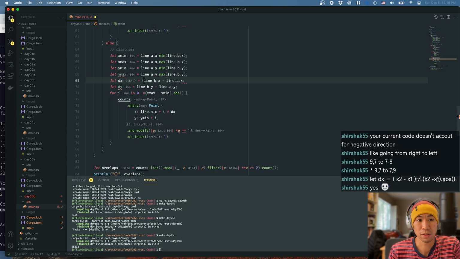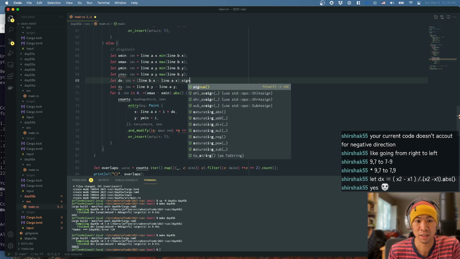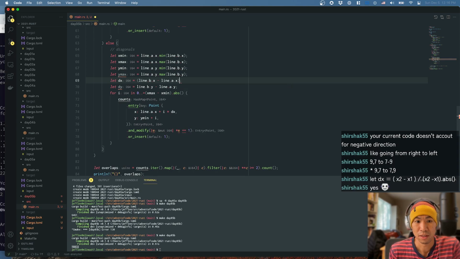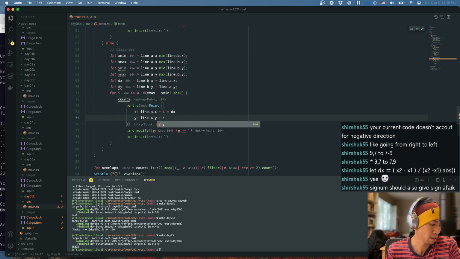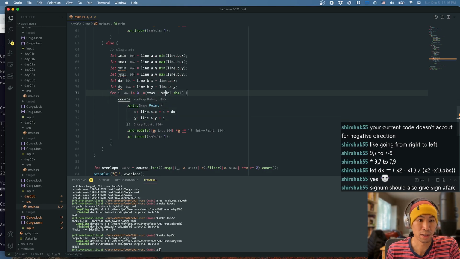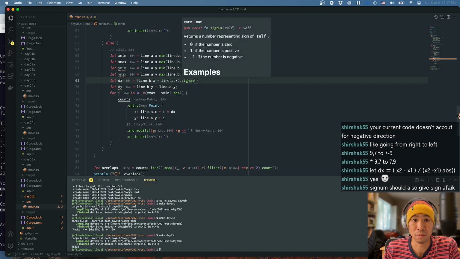Is there a sign function? It's so trivial that they probably wouldn't include it. I know floating point libraries oftentimes have a sign function on it, like, am I positive or negative? Signum should give it. Okay, I don't even recognize signum, so that's good to know about. Signum returns a number representing the sign of self. Okay, perfect.